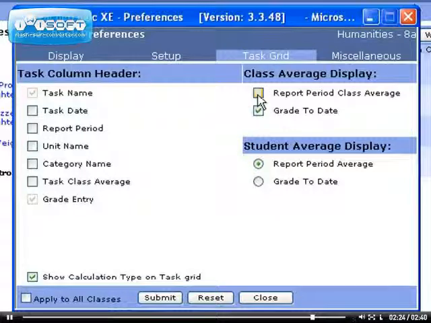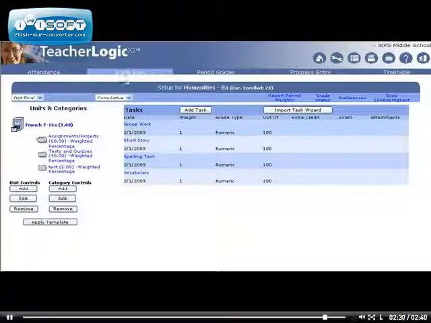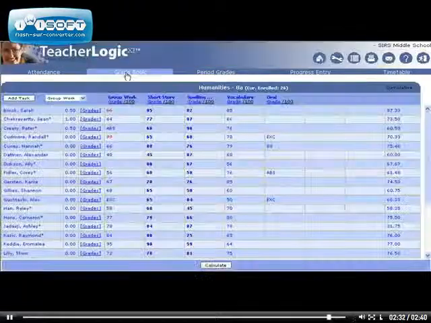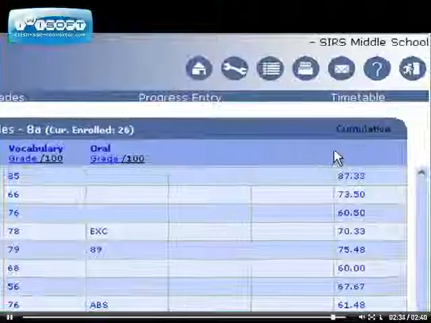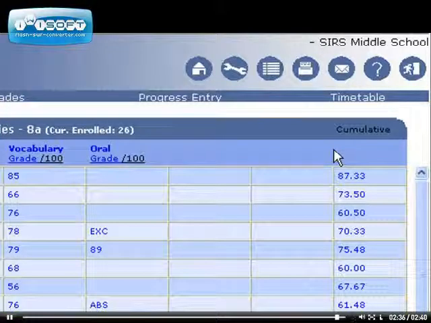So for demonstration, I'll disable the pair of them. I'll click Submit, then Close. I'm going to return to the Gradebook. Here we are on the task grid, and you can see now in the area where the report period, class average, and the grade to date were, that area is now blank.